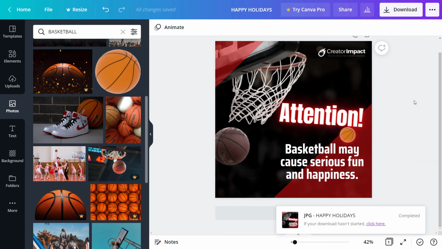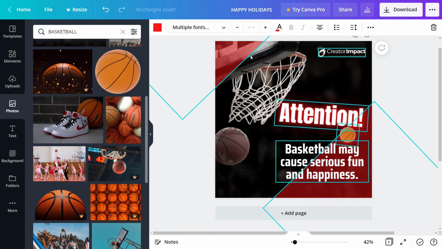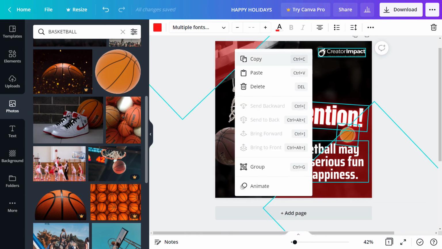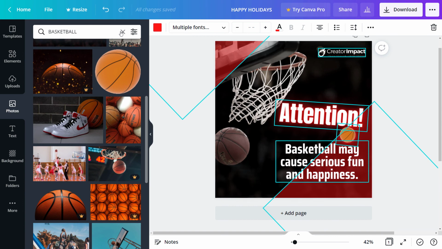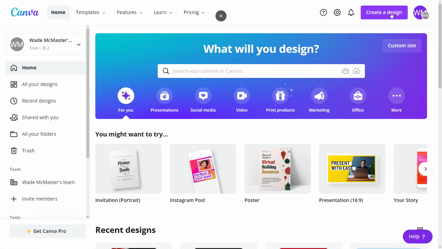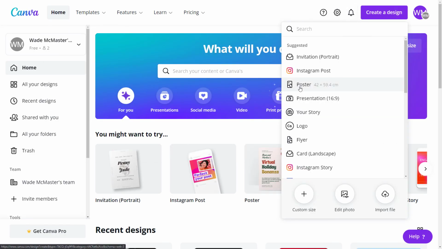and close. So the next thing I want to touch on is we created our design, and if I want to change the size, what I can do is I can actually click here. I hit Control A on my keyboard to select everything. I can right click and go copy. Now I'm actually going to go to home, but I'm going to right click, open in a new tab, and tab across. I'm going to create a new design, but this time I'm going to go with a poster.